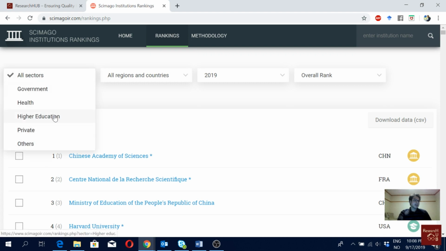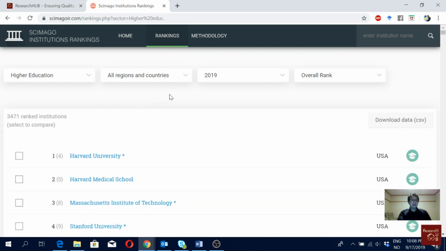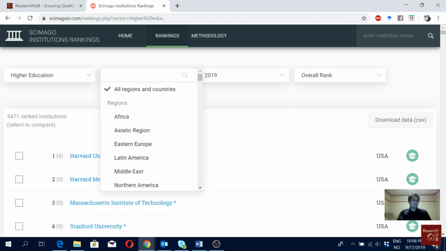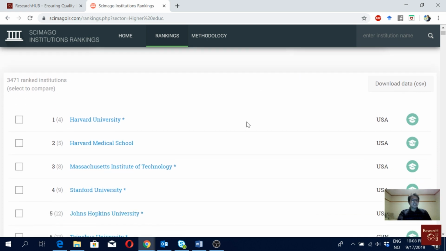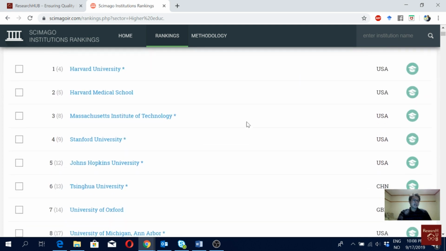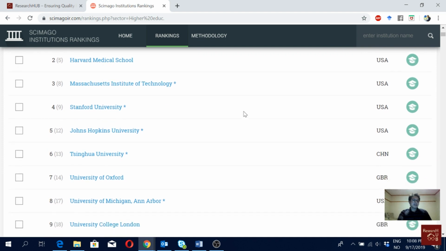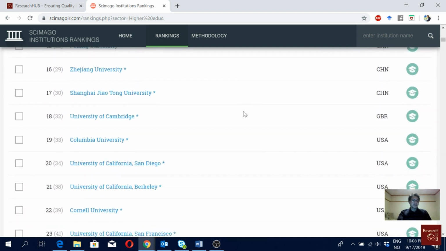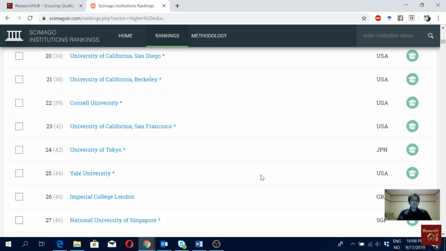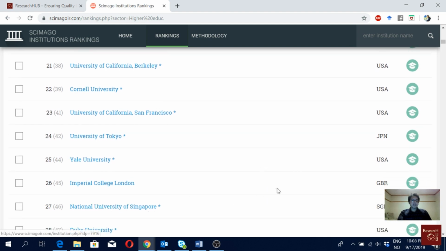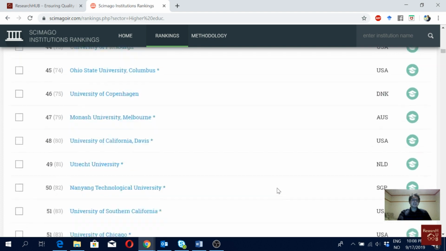Okay, so I am interested in higher education. Then you can see all the countries and regions, but let's go with all of them. And then 2008, and then overall rank. We see Harvard is number one, followed by Harvard Medical School, MIT, Stanford, and the list goes on. Okay, and you see the countries here. Tokyo is number 24. Then we have Imperial College from UK on number 26, and then National University of Singapore on number 27, and then it goes on.